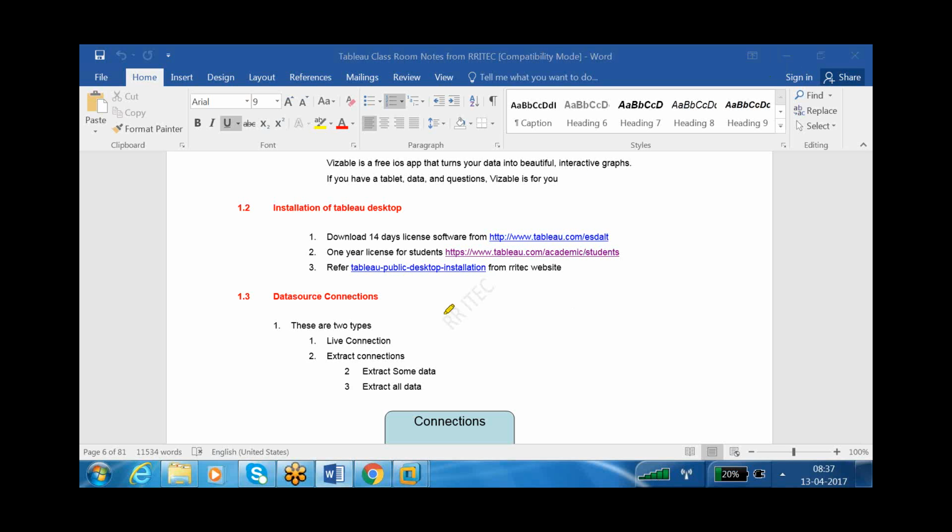Okay, next point is what? Refer to Tableau Public Desktop installation from the RRITEC website. Suppose you install it for 14 days. Thereafter we understand how to connect to the Oracle database, how to connect to the SQL Server, and how to publish to the server. Then if you want to do some practice, lifelong this Tableau Public is free.